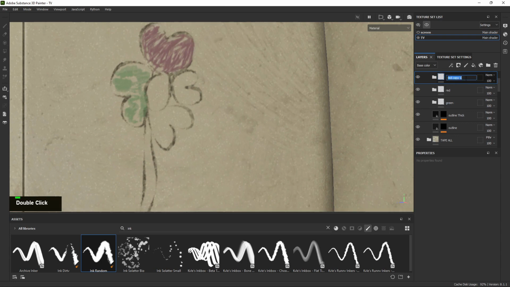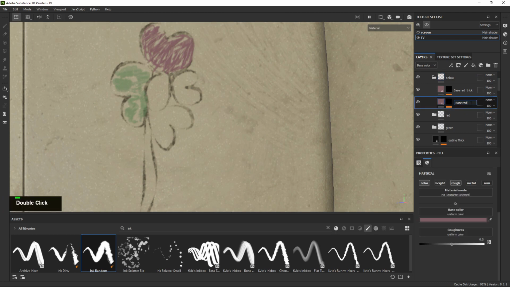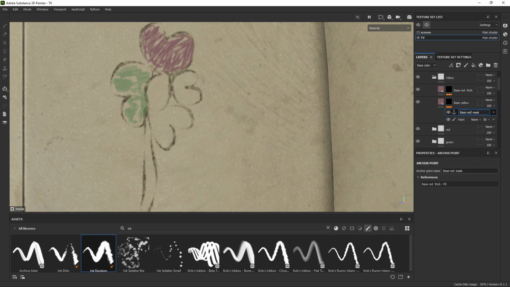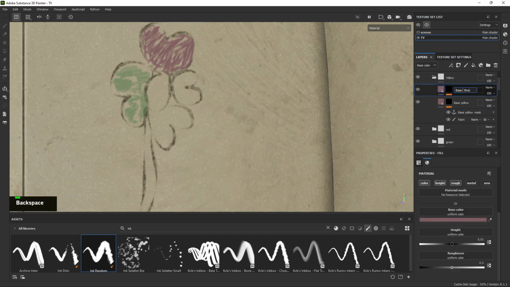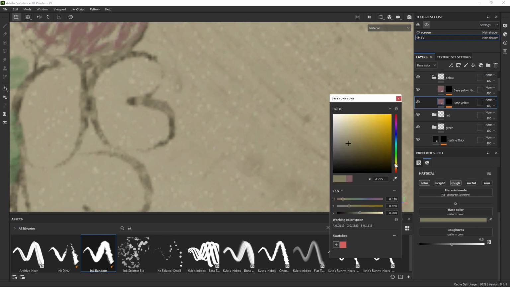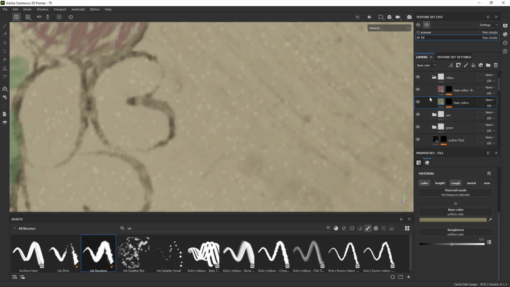Let's duplicate this, name it yellow. We go back in here, name it base, name the layer base yellow, and in here as well, I'm gonna name the anchor point to base yellow. And right here too. Epic. Alright, so change the color to something yellowish. Maybe this yellow is too muddy. We'll have to change that.